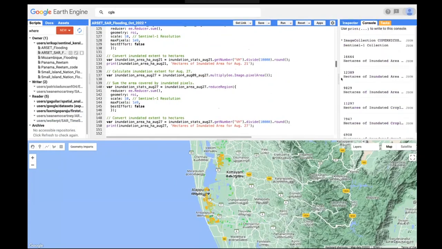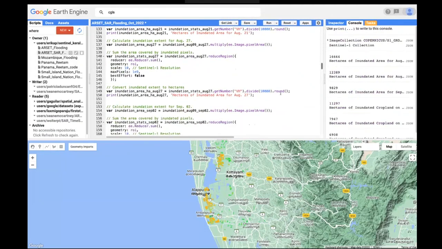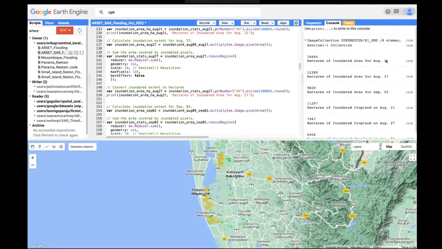So let's go back to our console, and we printed out the hectares of inundated area for each date. So you can see hectares of inundated area for August 21st, August 27th, and September 2nd. So the max inundated from these three images was on August 21st, a little less on August 27th, and even less so on September 2nd.